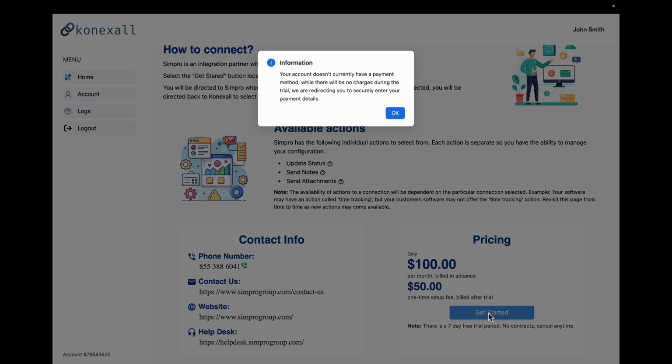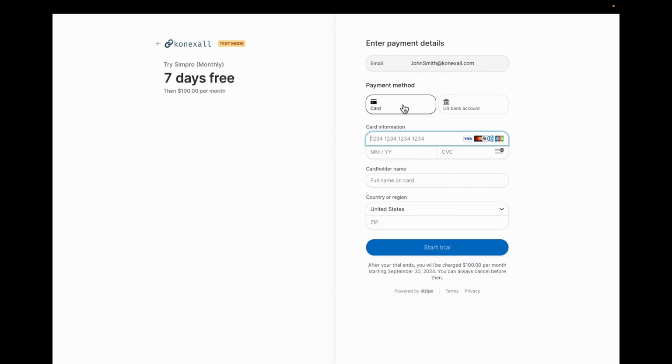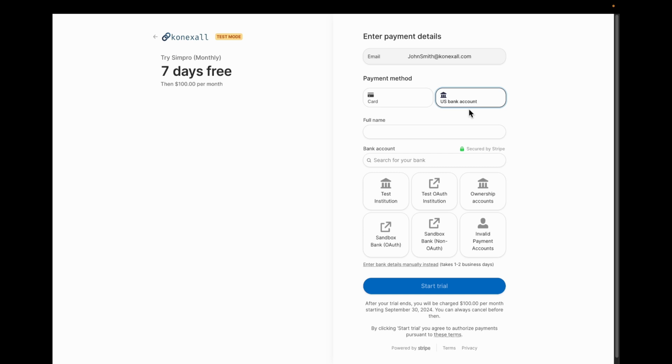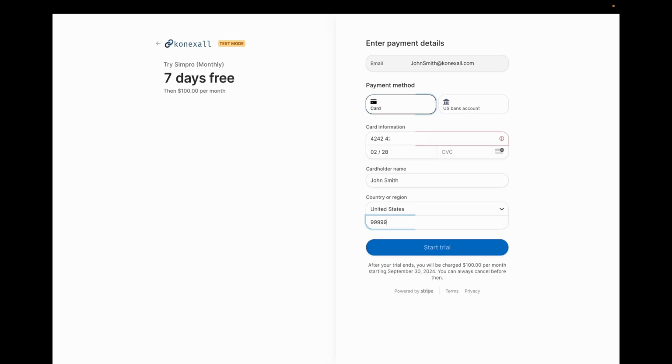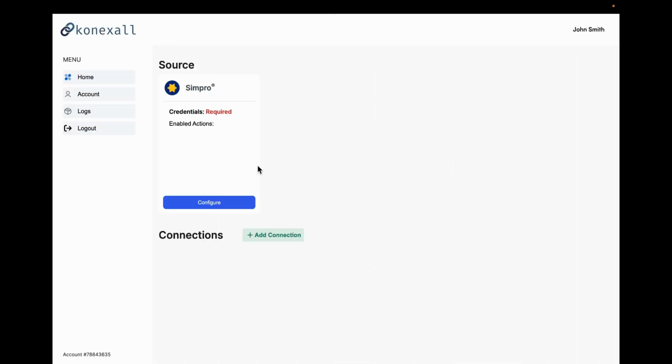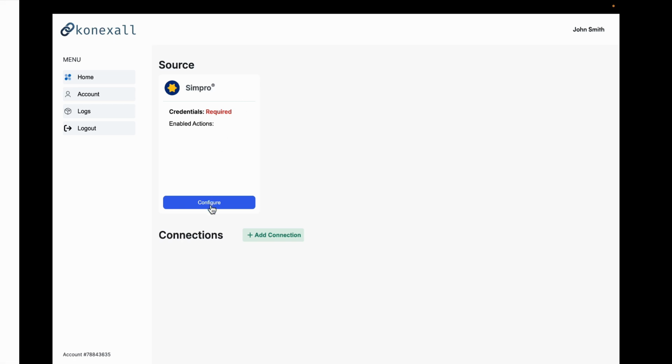The information box is letting you know you need to add a payment method. Click OK. Here you can put in a credit card or bank information. For purposes here, we're going to just use a credit card. Enter your information and click Start Trial. Once the credit card is approved, we're ready to configure Simpro. Here we're going to confirm that you want to connect to Simpro, so select Yes.